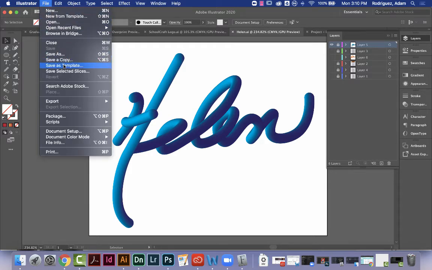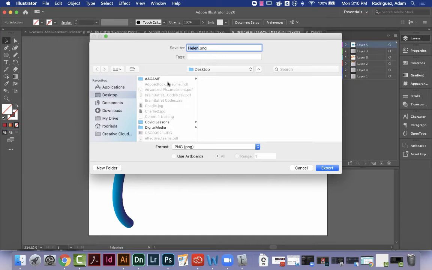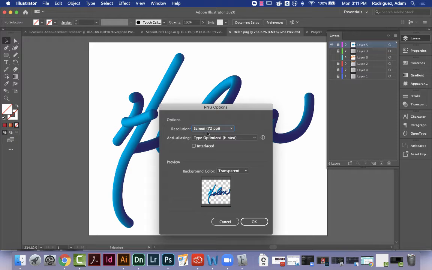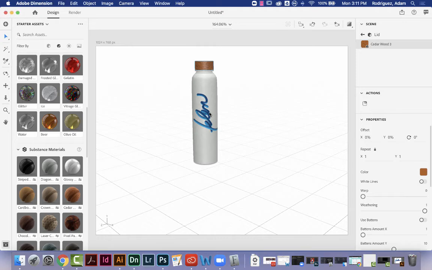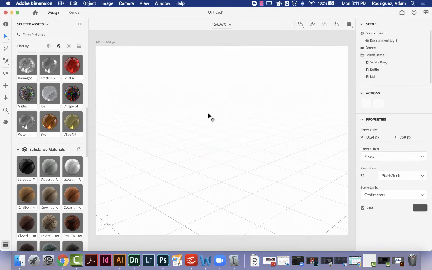File, and now I need to say export as, right there. On my desktop, I'm going to save this as a PNG file and hit export. It's important that you have that PNG file. We can leave it at 72 for screen and just hit OK. The background should be transparent there, which it was. Get this out of the way. And now, let's delete this.